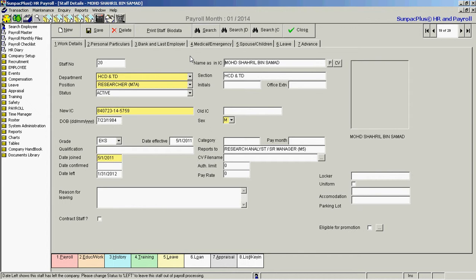So here we are at the staff's non-payroll screen, where you have fields like staff number or ID, name as in the staff's identity card, department, position, section, initials, extension numbers, the staff's new IC and old IC, the date of birth of the staff and sex. Note that if you enter the new IC number of the staff, the date of birth and sex and the originating state or birth state of the staff is automatically filled in for you, as that can be captured from the IC number.